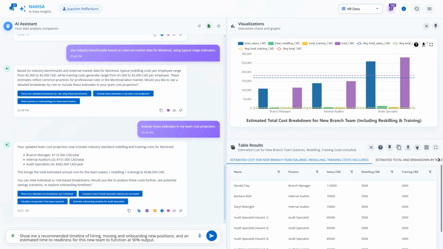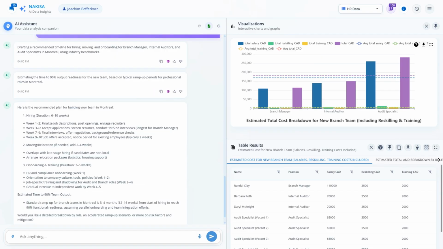The system also handles more detailed simulations. Let's generate a timeline for hiring, moving, and onboarding new roles. I also want to see how long it will take for the team to reach 90% operational capacity. I first receive a detailed week by week timeline showing that it will take an estimated 3 to 4 months for the team to reach 90% operational output.